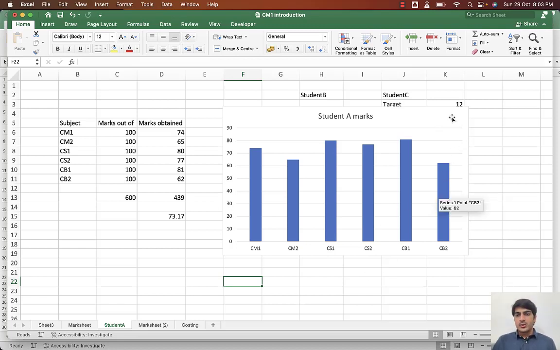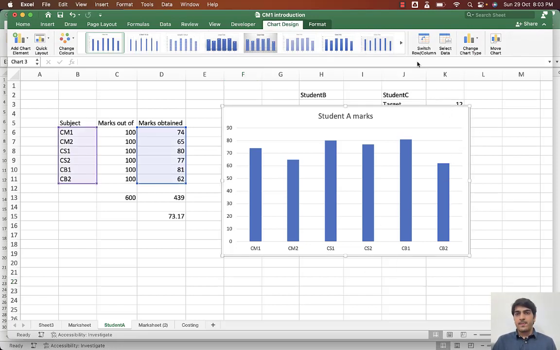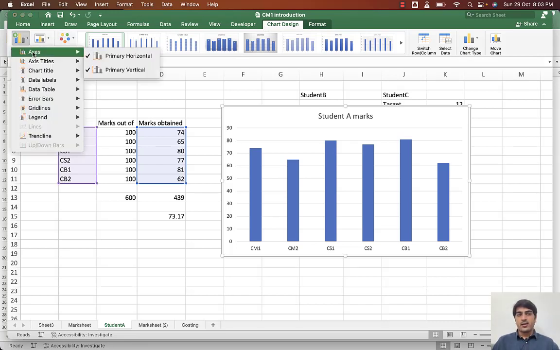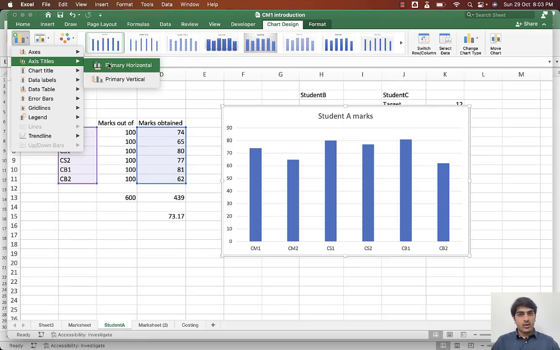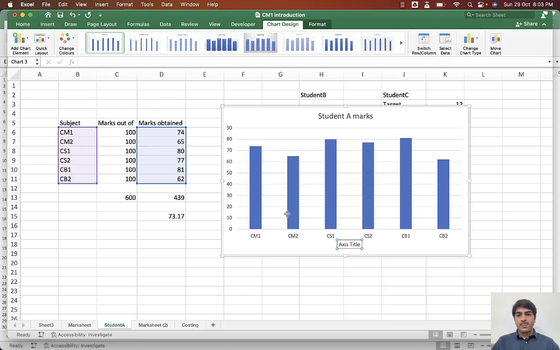Additionally, if I want to have, let's say, a horizontal axis title or a vertical axis title, the way to do that is you simply select the chart and there will always be a chart design tab appearing on the ribbon. Over here, if you go to the left side, there is an add chart element, and I can simply add axis title. Let's say I want to add the horizontal axis title. So you will see this axis title box appear over here. Again, I will edit this, and these are your subjects. So I will write subjects over here.